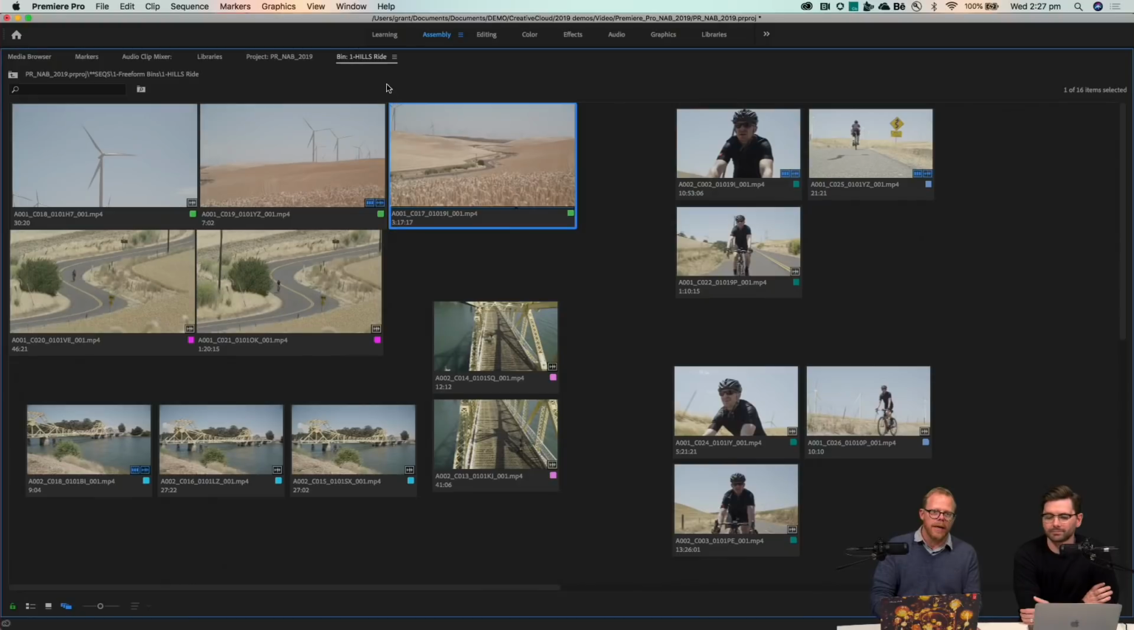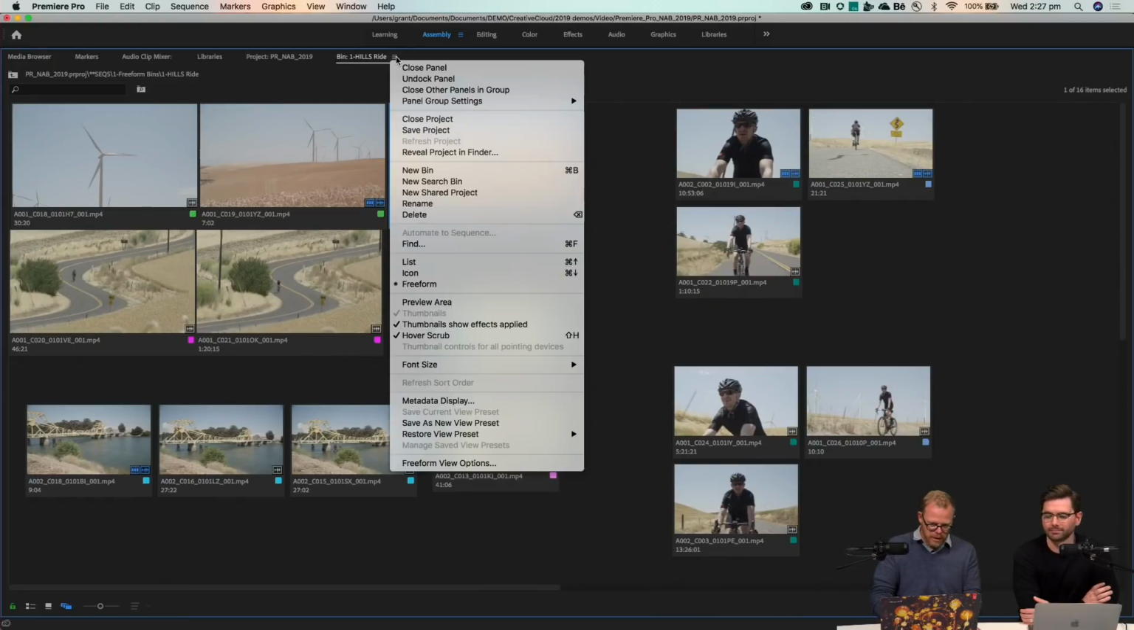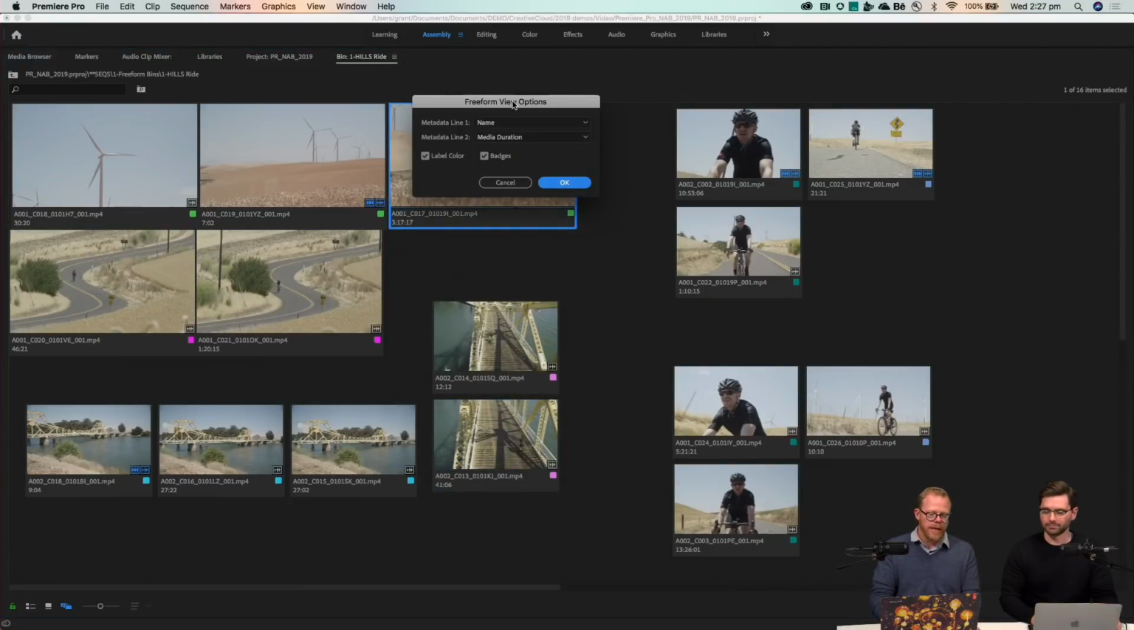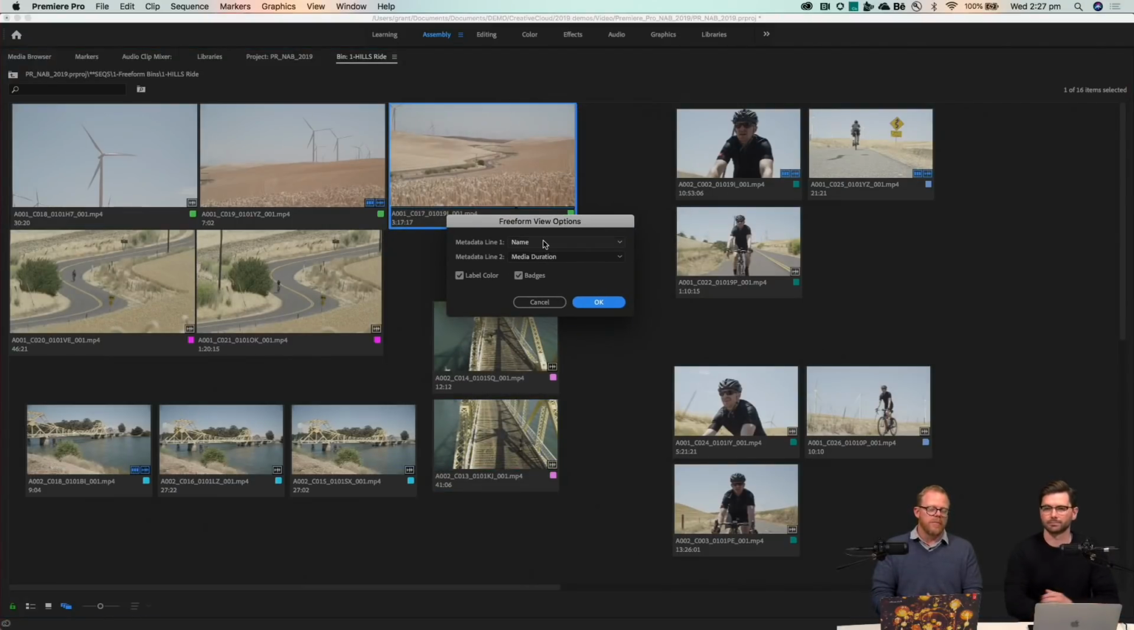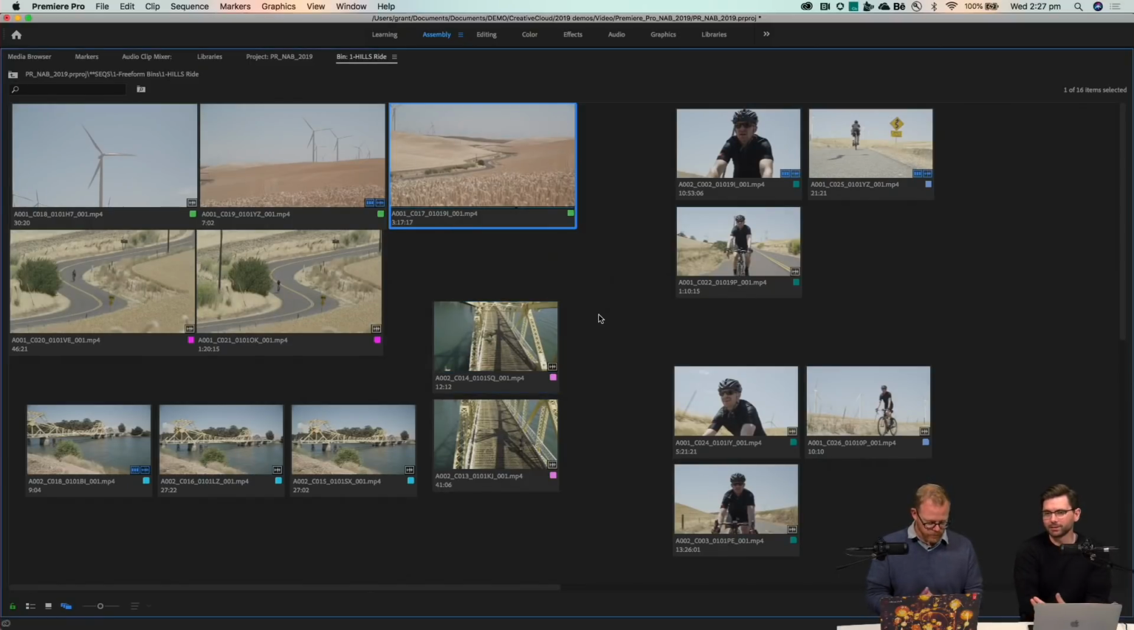If I go up and hit my small little menu bar, freeform view options as well. So here I can actually add in different metadata lines so I can see instantly. For me, it's media duration. You want to see how long you've got in a clip, but everyone has their own preference, and there are a lot more hardcore video editors out there that would have a better way of approaching this than I. I actually really like this, because I'm such a visual creature.